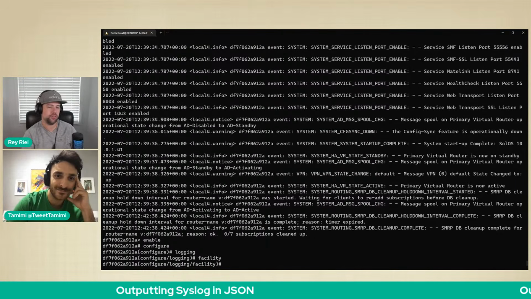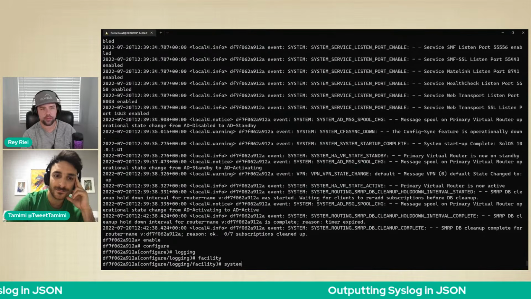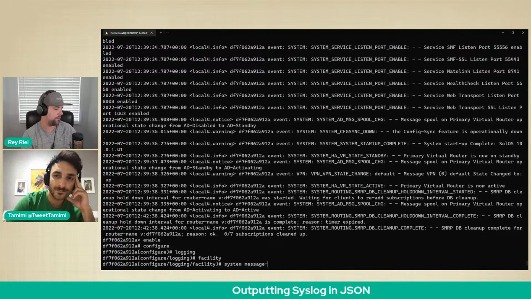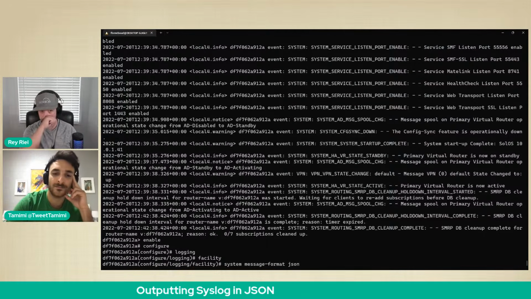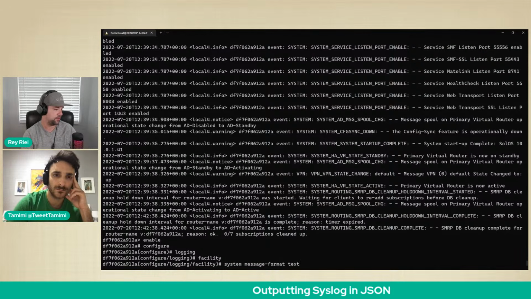And then what we want to do is change our system logs, and change the message format to JSON. So there's two values that you can specify for this message format. There's JSON and there's text. So here we're going to say we want to specify JSON.